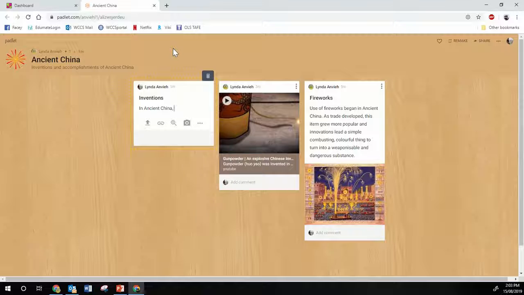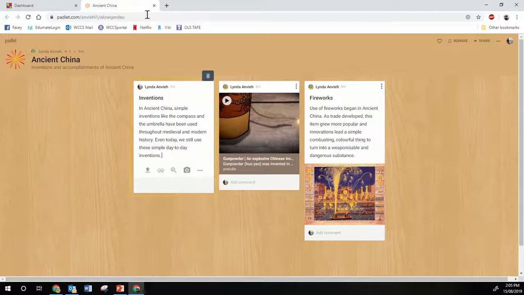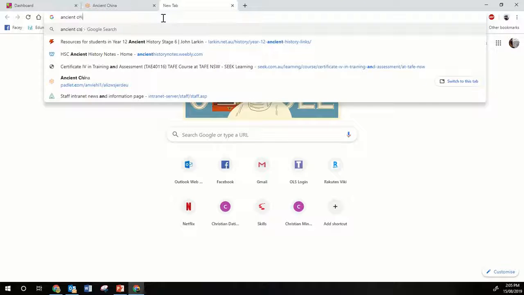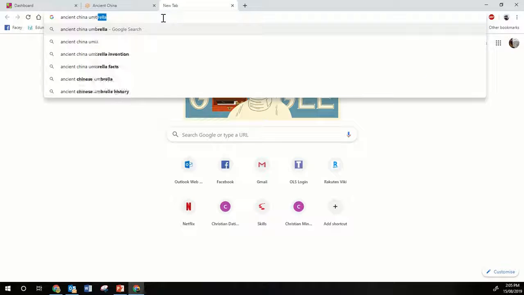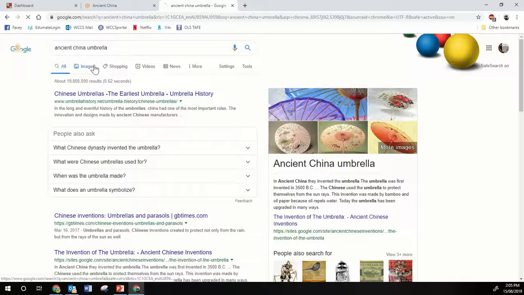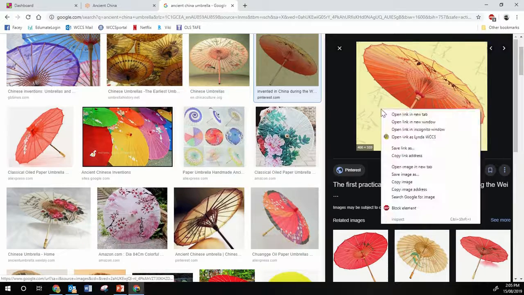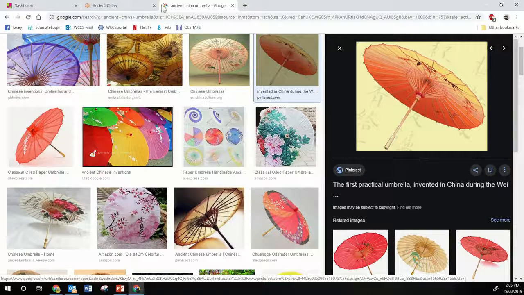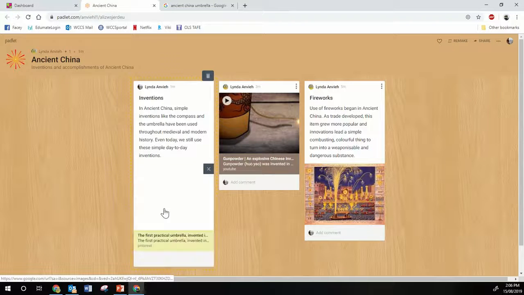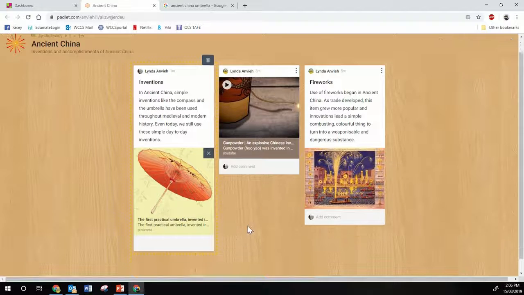So I'm writing some information about the Chinese inventing the umbrella. I want to make sure that I've got a picture in there, so I open a new link and I do a Google search for ancient China umbrella, and I hopefully find some images of older looking umbrellas. So you want to copy link address and then paste the URL in there and the image will come up.